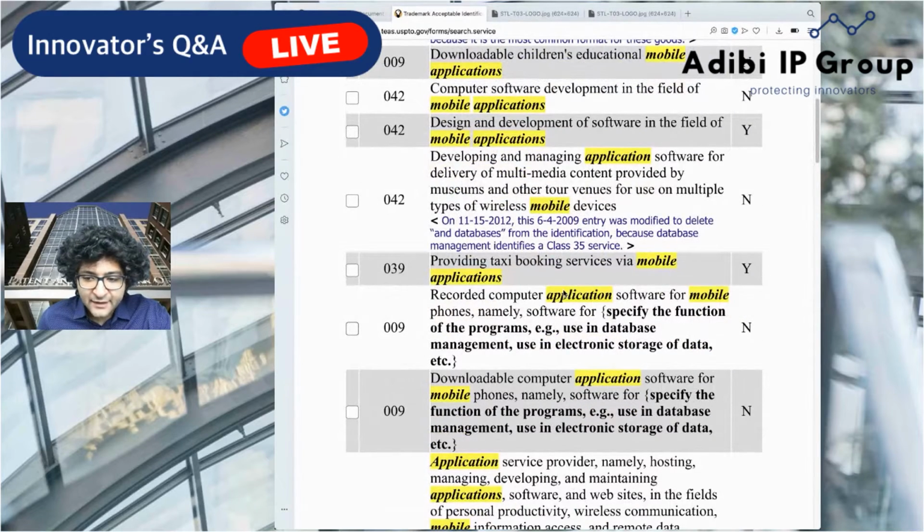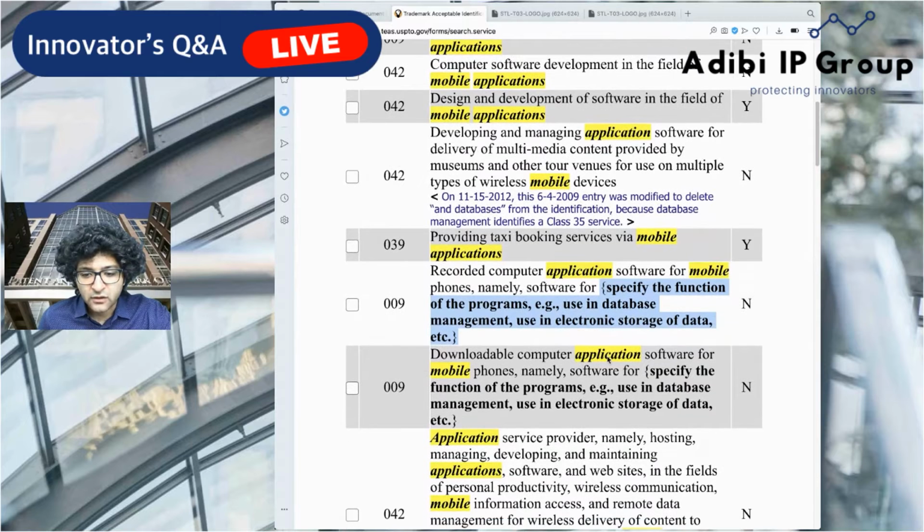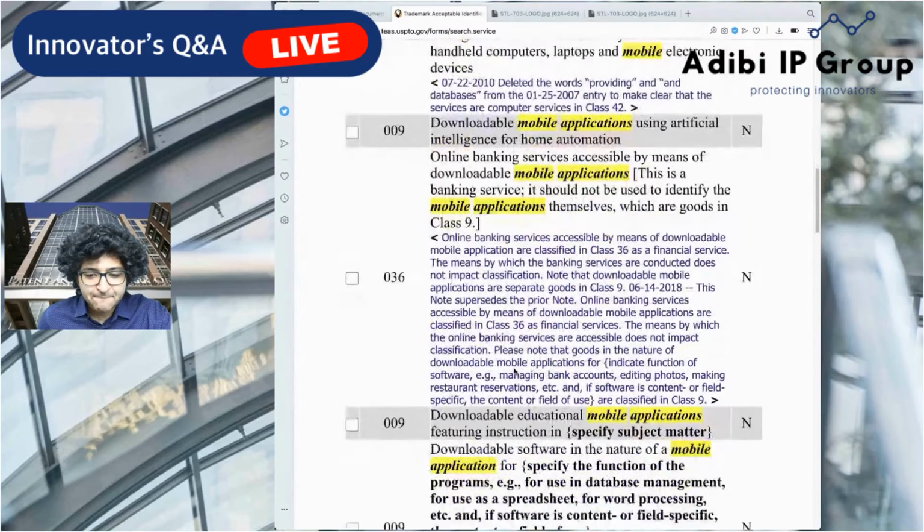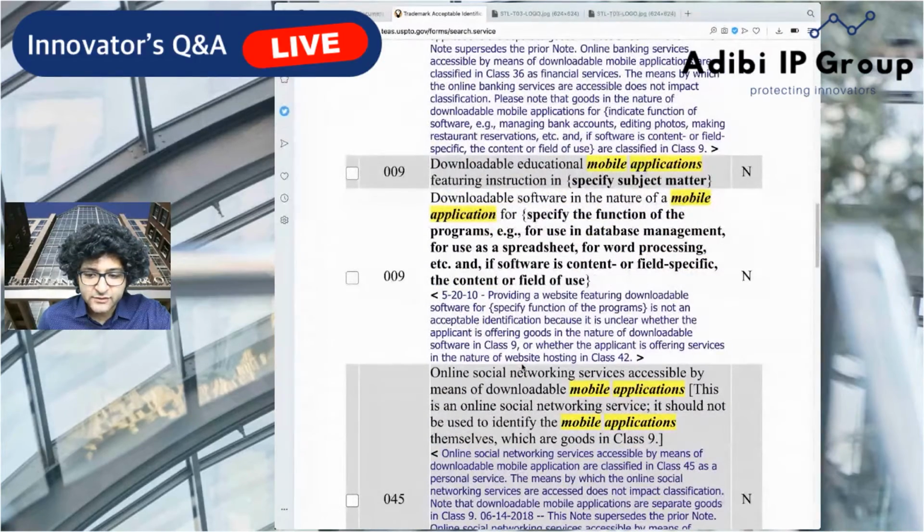Now, the ones that I encourage you to look for are the ones that have curly braces with bold text. Why do I say that? Because the options that have curly braces with bold text actually let you input your own text in place of that. So again, really useful tool. This is the one that I've been using right here: downloadable computer application software for mobile phones, namely software for, and then saying what the app does. Again, one thing you're going to notice, these are going to be under class 9 because they're downloadable software.